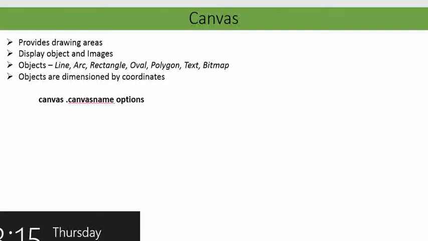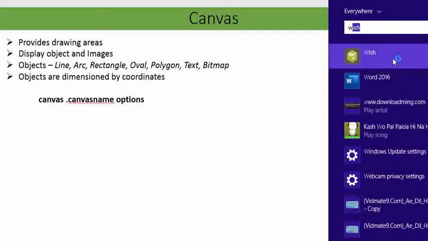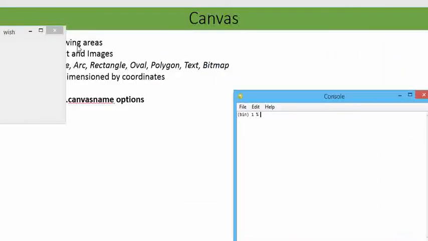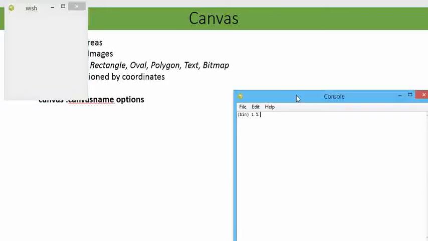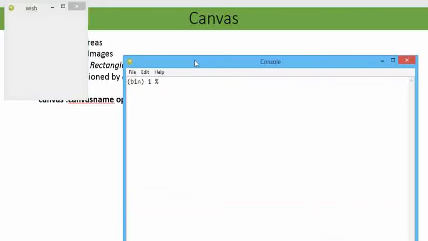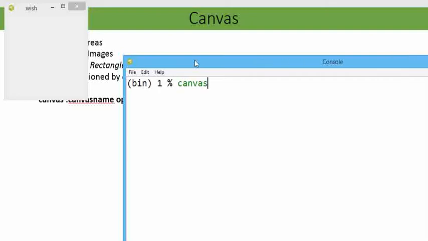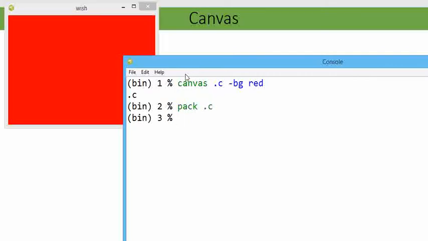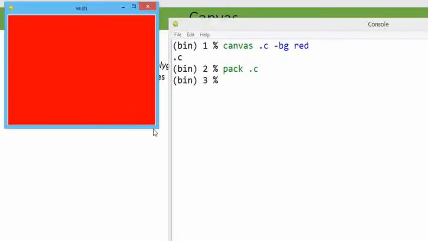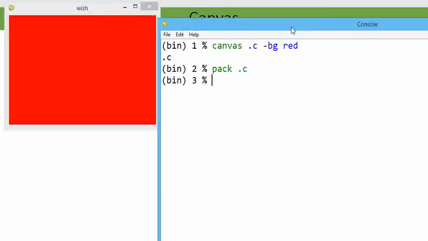Okay, now let me start with this canvas. How can we use the canvas and what are the different options available with canvas? First of all, to instance a canvas, I'm going to write simply canvas .c. I'm going to provide -bg red, some background color. Now I'm going to pack it by the geometry manager, pack .c. Now we have seen a red colored background canvas has been created with default width and height. If you wish, we can control the dimension.